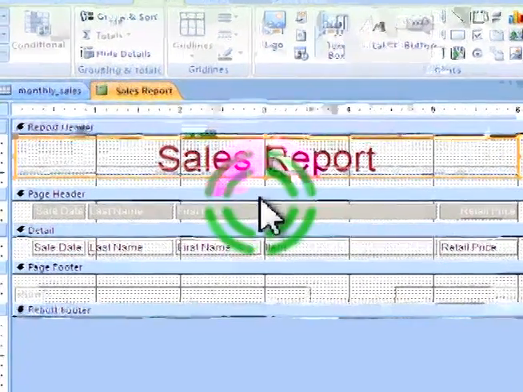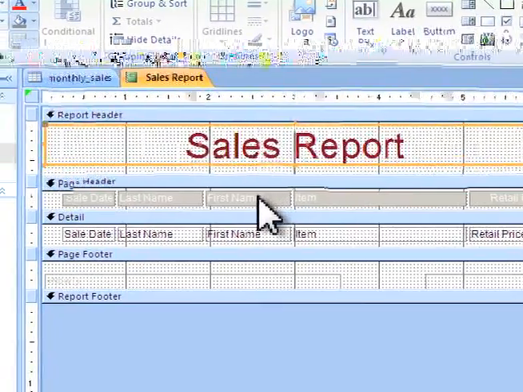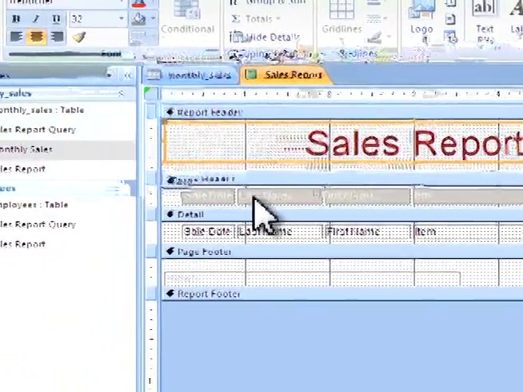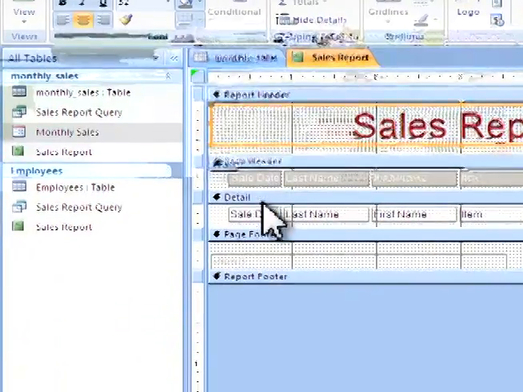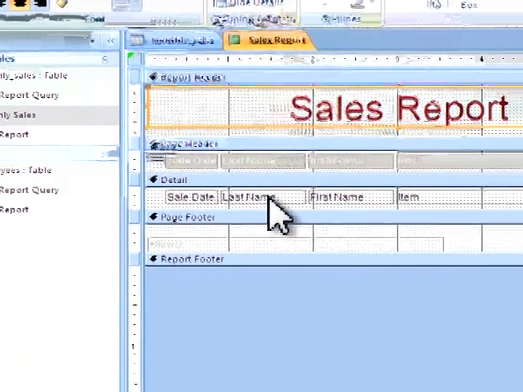You can adjust the fonts for the page headers and detail fields the same way.